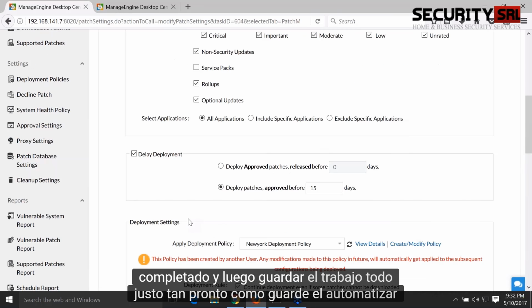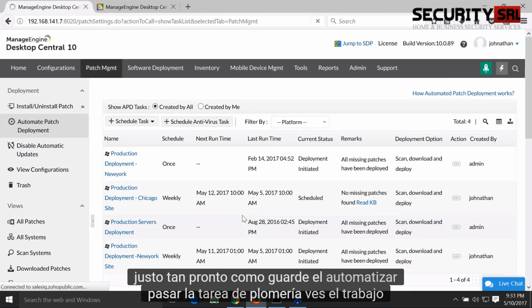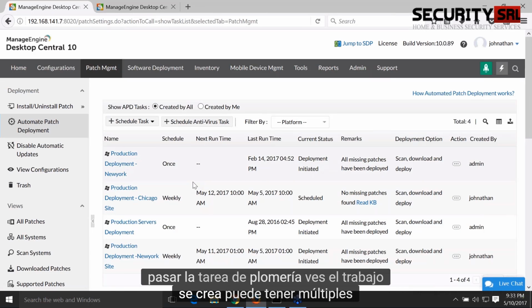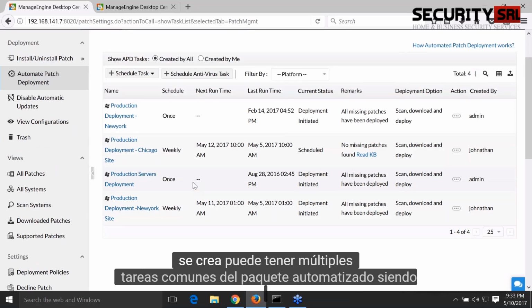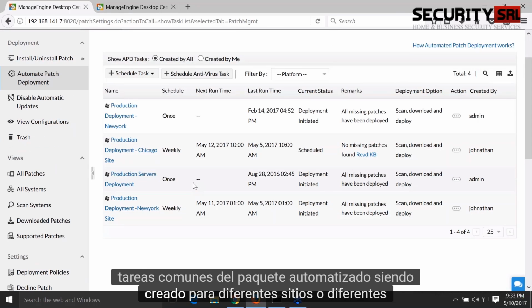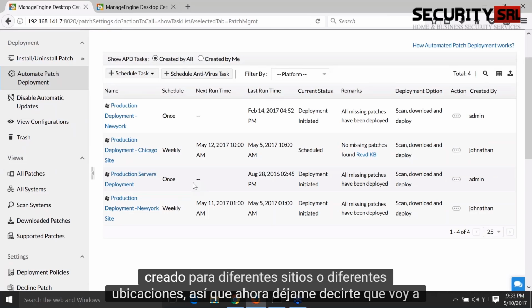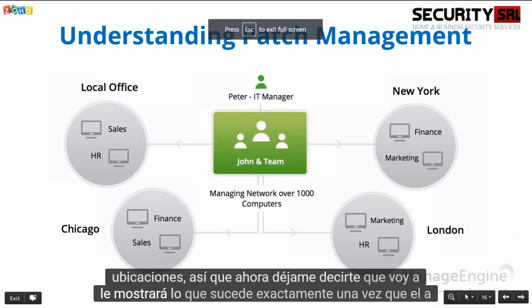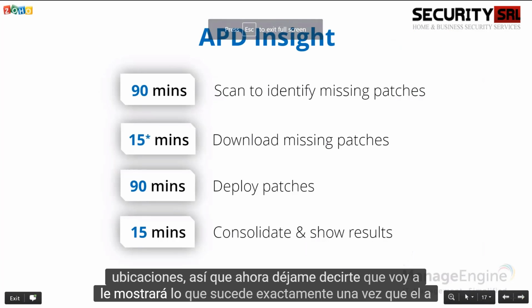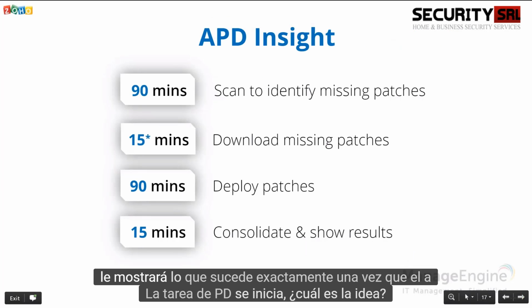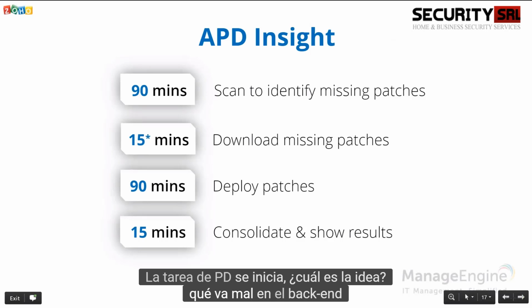All right, as soon as you save the automate patch deployment task, you see the job is created. You can have multiple automate patch deployment tasks being created for different sites or different locations. So now let me show you what exactly happens once the APD task is initiated. What goes on in the backend?